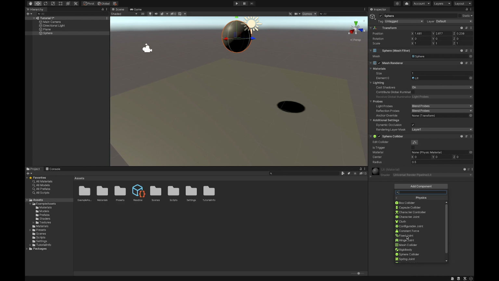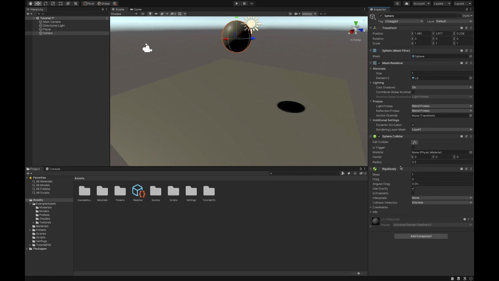So I'm going to click on physics, and you'll notice that there's all of these different colliders that I can add. You'll note that by default, when I create a sphere, it already has a sphere collider on it. But what I want in order to make this object react to physics is I need to use this rigid body component. So I'm going to click on that to create a rigid body component.